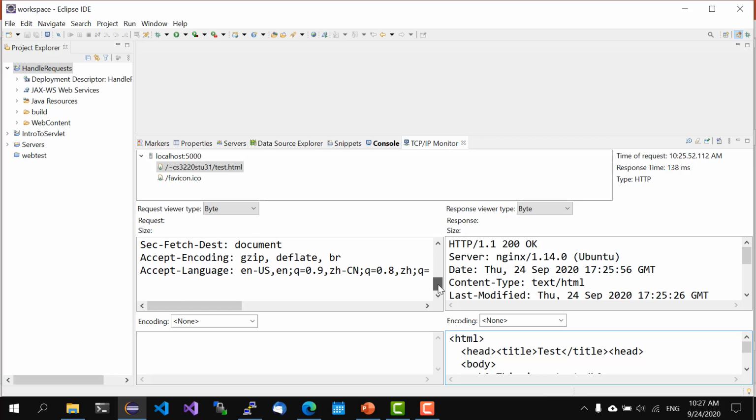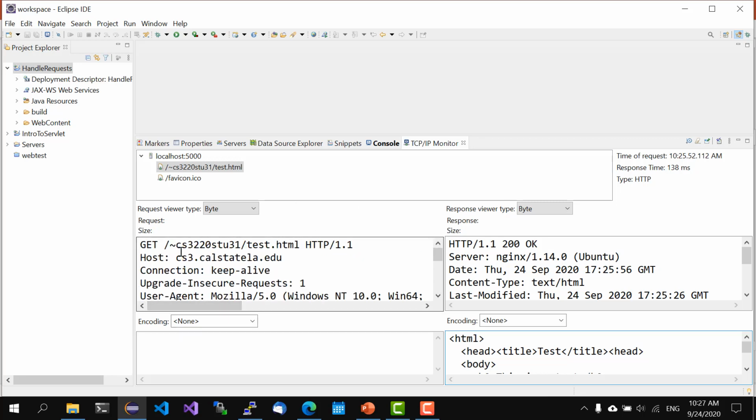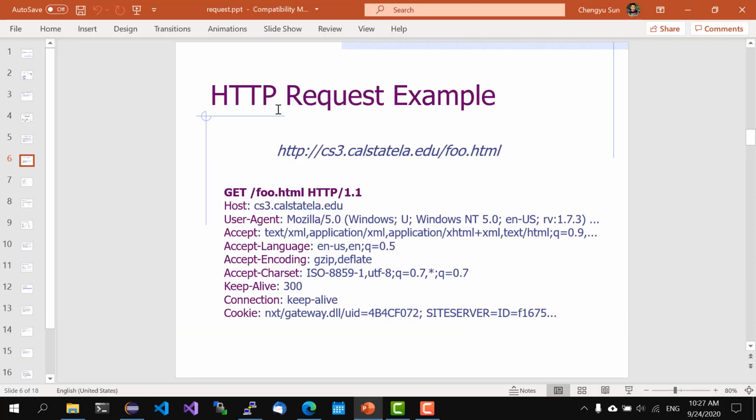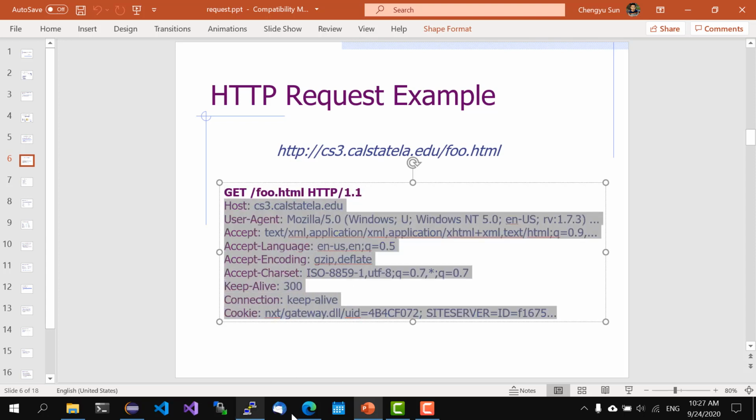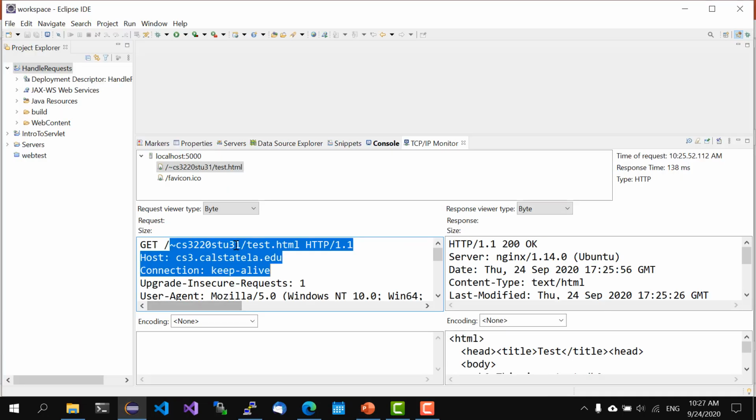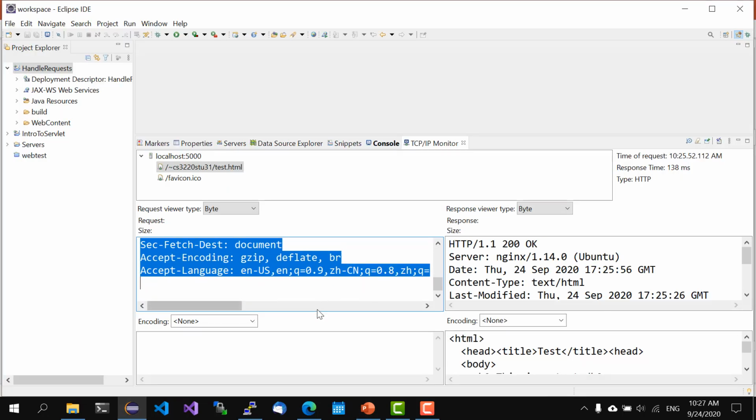If we take a look at what a request looks like, it basically looks like this, and it consists of 3 parts. The first line in an HTTP request is called a request line, and then is followed by a number of headers, and then is followed by an optional request body. So sometimes this request body has data, most of the time it doesn't.